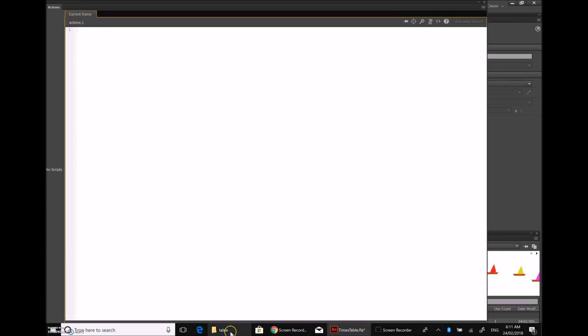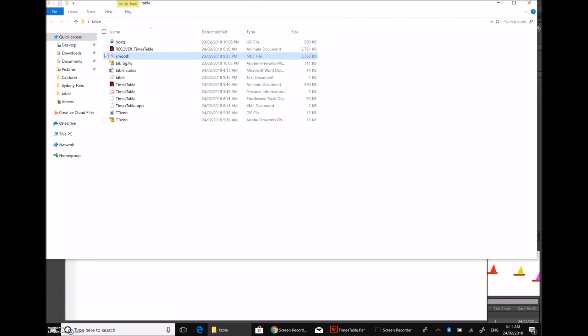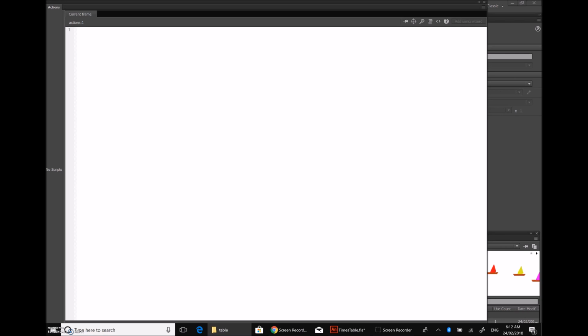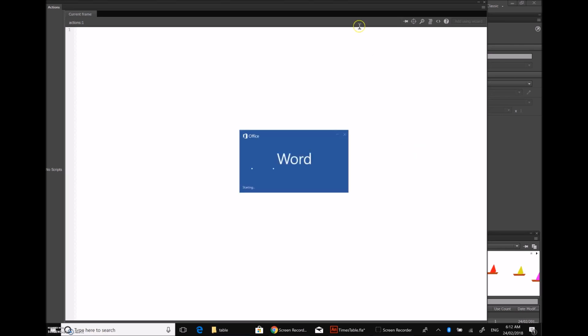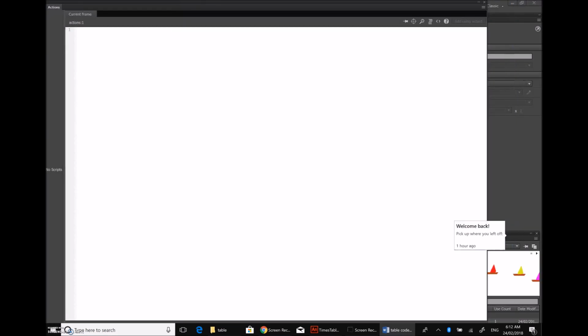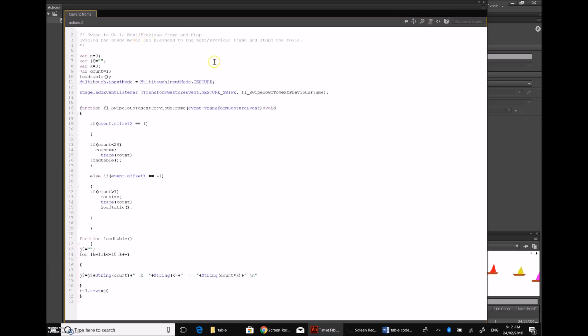So this is where we're going to put the codes, and I have a bunch of codes that I actually created and kept for my convenience. So Control A, Control C, and I'm going to put those codes here. Now, those are my codes for the multiplication table that I'm going to create.